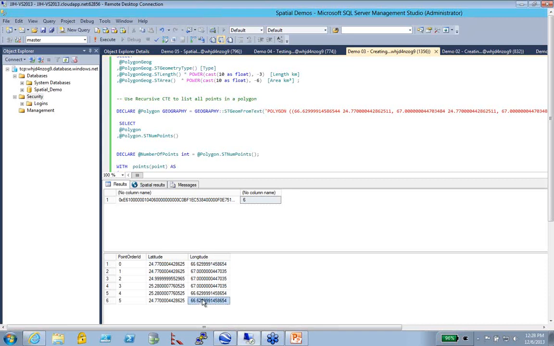So for a polygon, you're always going to have at least 4 points, right? You have the begin and then the vertices and then loop back around to the begin to close the polygon. If you don't have a closed polygon, you'll get an error message back from SQL Server.